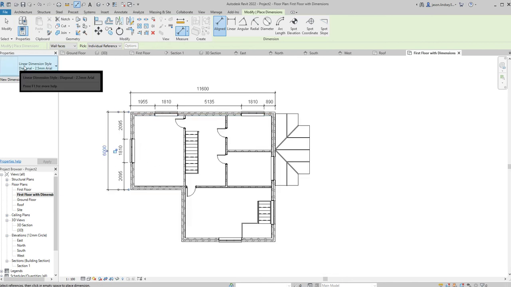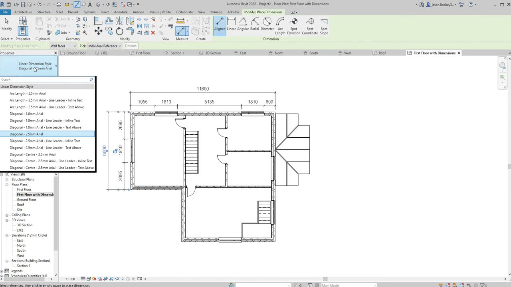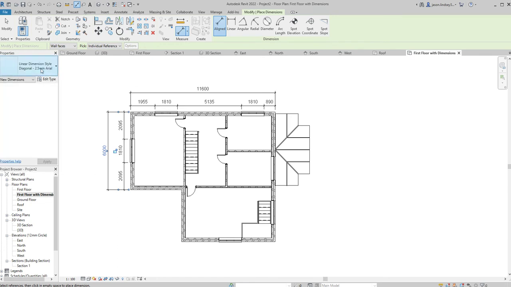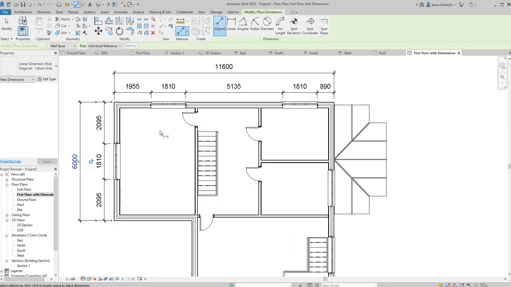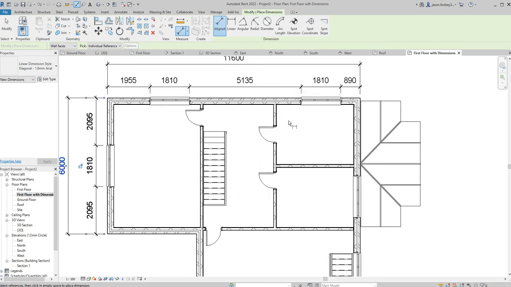You'll notice up in the properties box up here, we've got this type of dimensioning. So we've got 2.5mm Arial. I like to use that one for the outside. When I want to do the inside ones, I change it down a little bit to 1.8mm. So it's not quite so big on the inside because the inside's a little bit tighter normally.